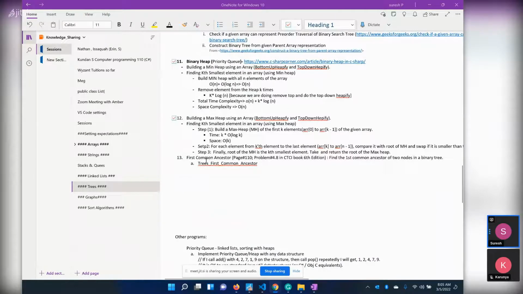Today's problem is first common ancestor, like finding a first common ancestor. This is a very popular question, and this is in the sixth edition of the Cracking the Coding Interview book, on page number 110. So this is the algorithm we are going to discuss today. The main problem here is to find the first common ancestor of two nodes in a binary tree. So we'll go through that today.